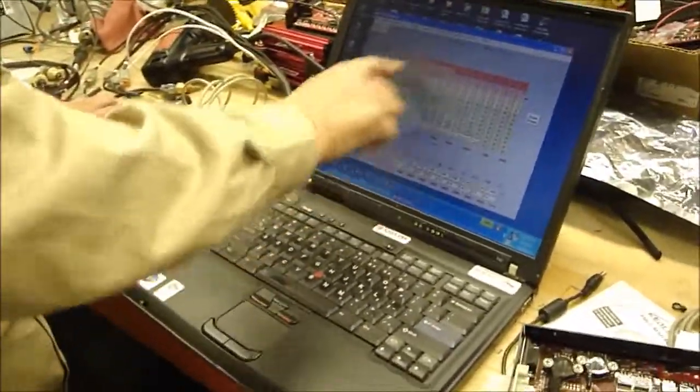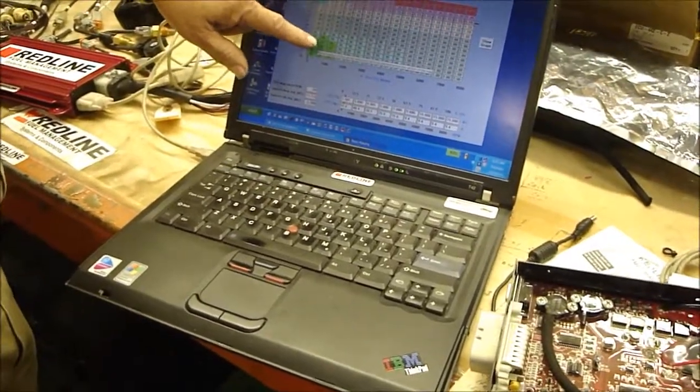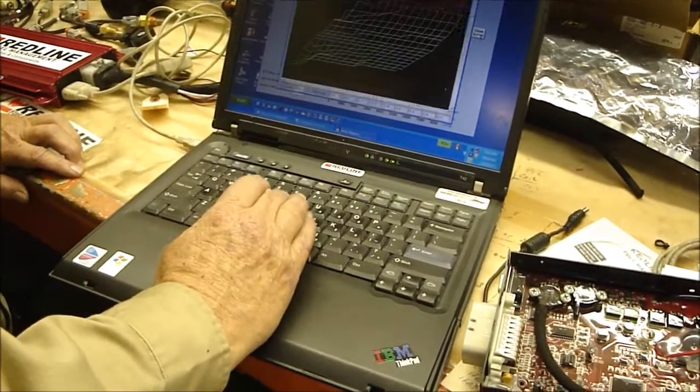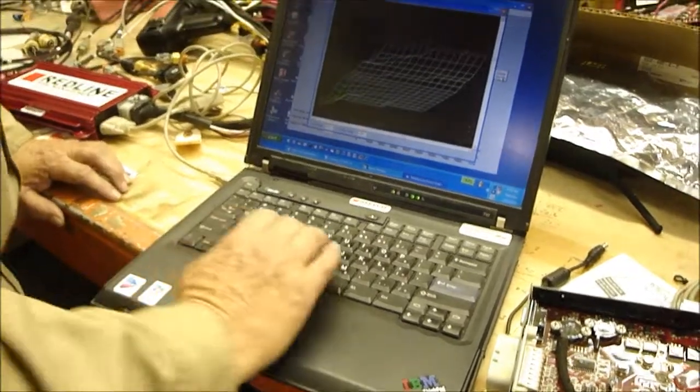So it's got colored map links, so you can see where it's lean or where it's rich and where it's lean. And then if you want to see the shape of the map, you can see how the map grows.